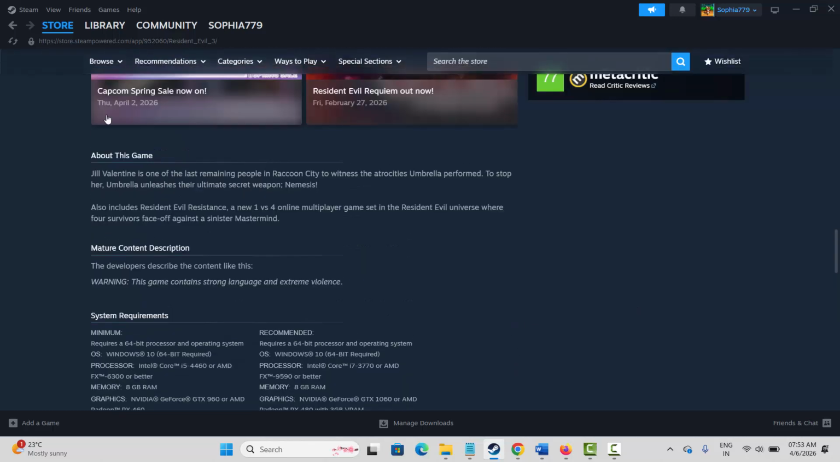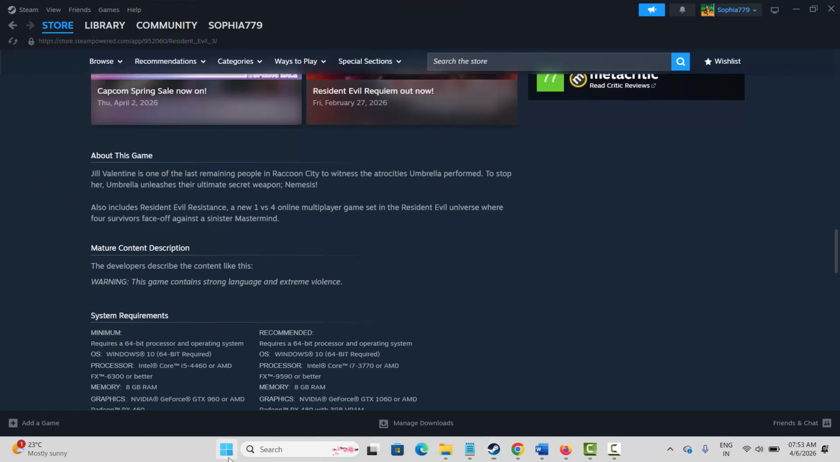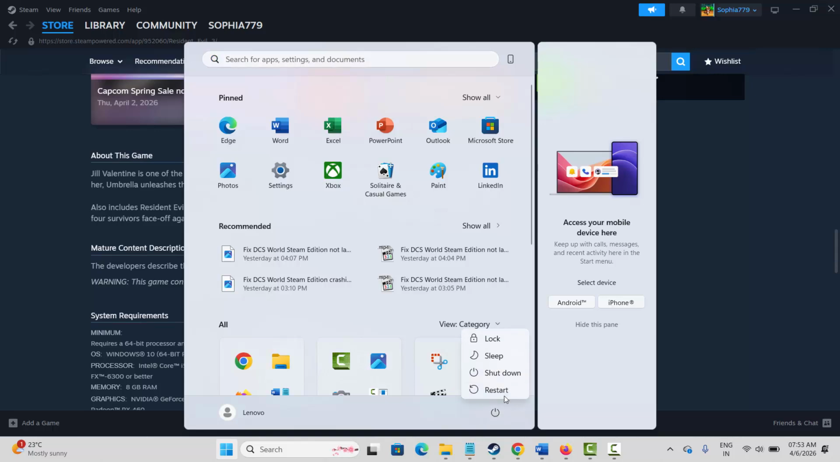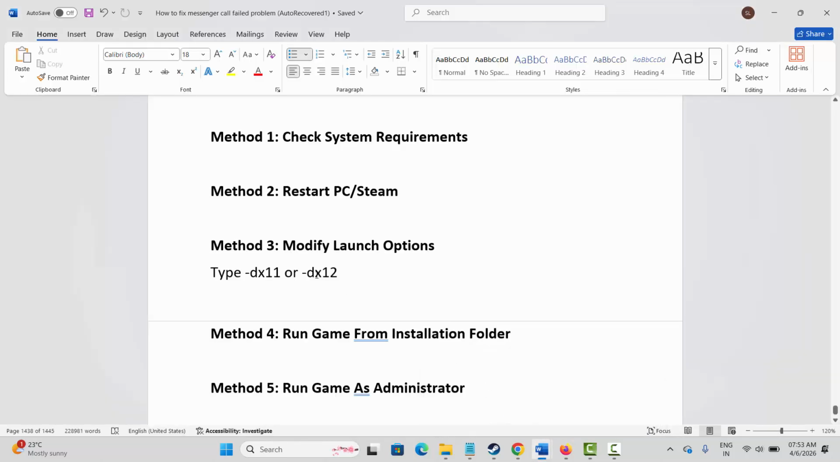Steam users, click on Steam option, click on exit. After that, click on Windows icon, click on power and then select restart. This will restart your PC as well as Steam. After your PC and Steam restarts, now try to launch the game and check. Next method is to modify launch option.